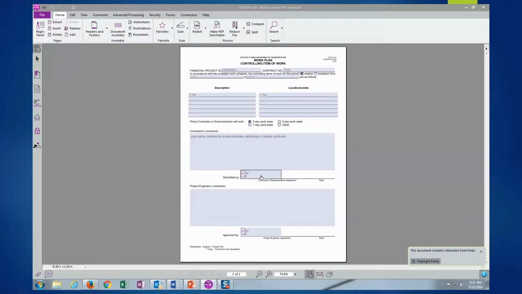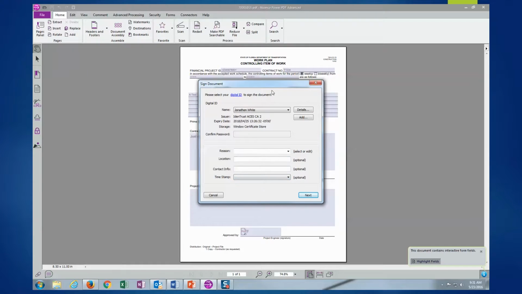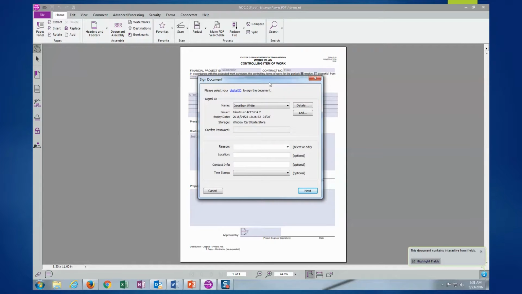To sign the document, you just hover over the signature block and click, and that brings up the sign document window. And right here at the top is where you choose which certificate you want to use to sign the document with. One thing to note is that Nuance doesn't appear to filter certificates by their intended purpose as Adobe or Bluebeam does. So it's important to note that you select the right certificate.